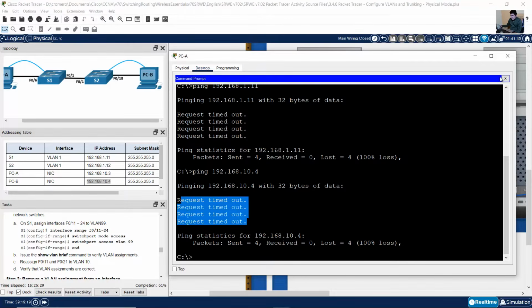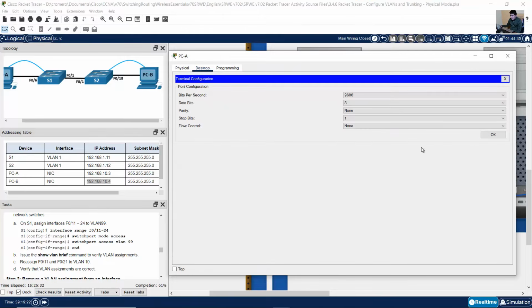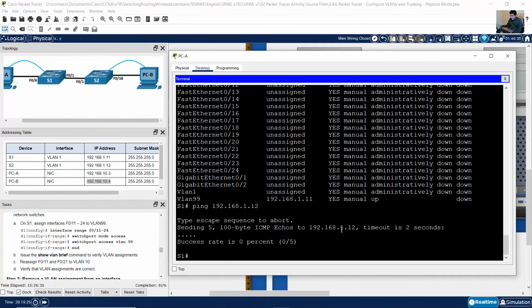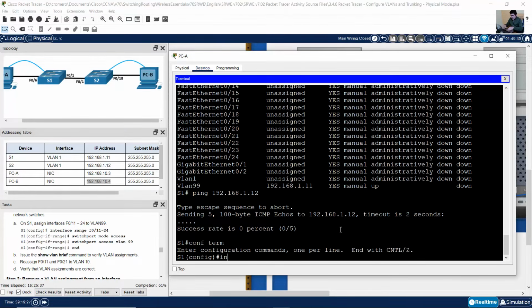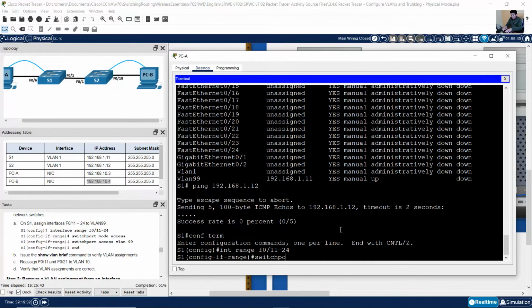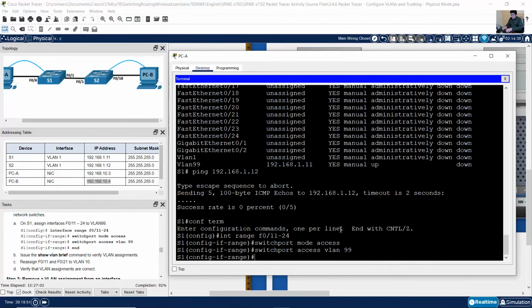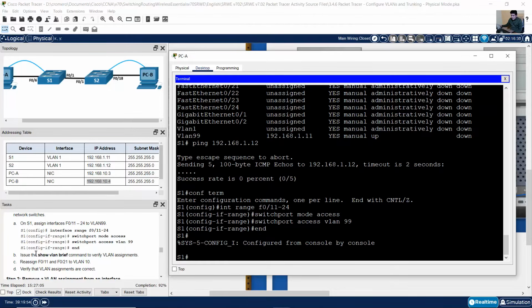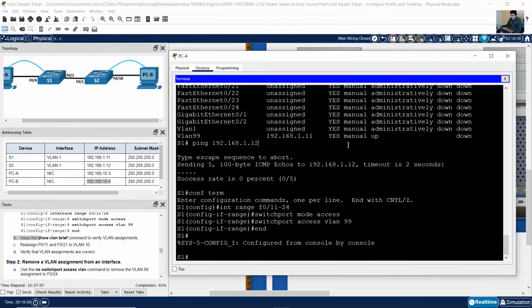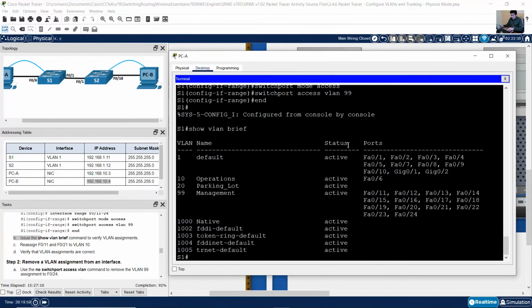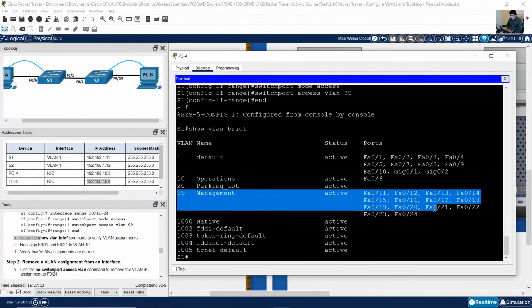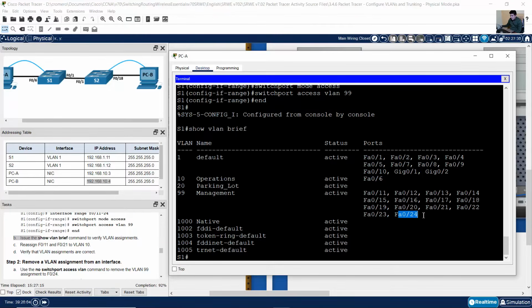Go to PCA, close the command prompt, and open the terminal. Configure terminal, interface range FastEthernet 0/11 to 0/24, switchport mode access, switchport access VLAN 99. Remember, these ports are not in use. Show vlan brief. Now you can see VLAN 99 has ports 11 to 24.